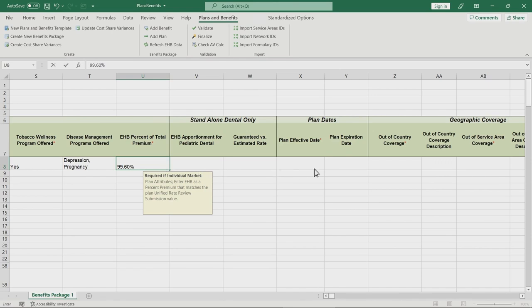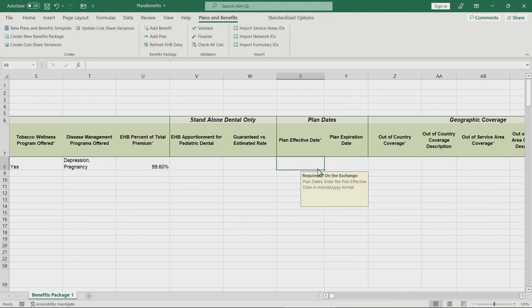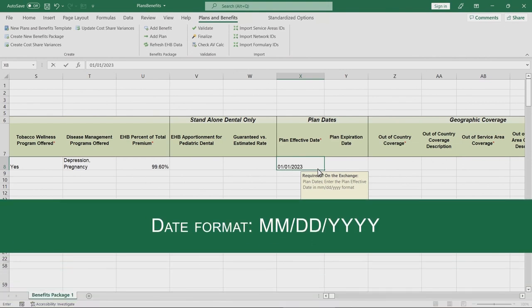The next section, titled Plan Dates, collects information regarding the effective and expiration dates for each plan. In the first element, enter the effective date for this plan using the format shown on the screen. The effective date must be January 1st of the plan year for all plans that will be offered through the Federally Facilitated Exchange, or FF SHOP. Using the same format, complete the plan expiration date field. This date must be December 31st of the plan year for the individual market.